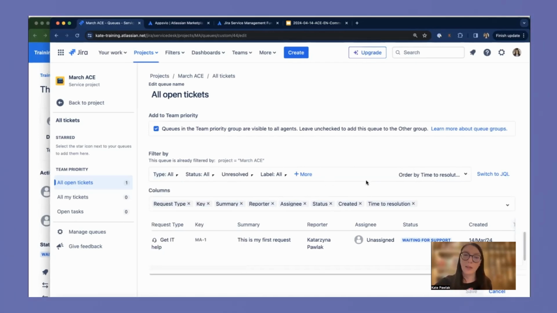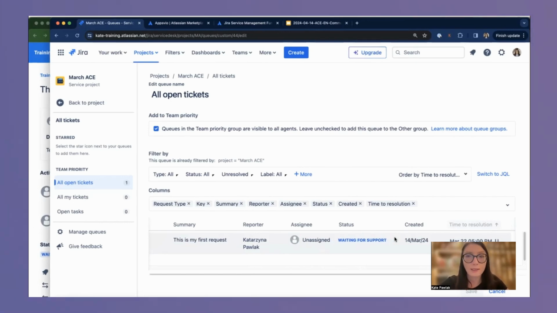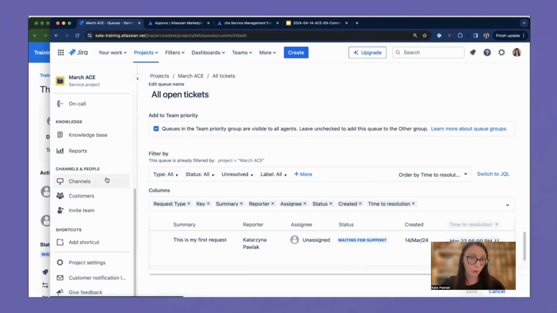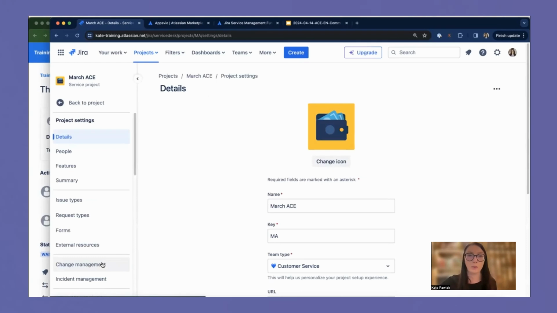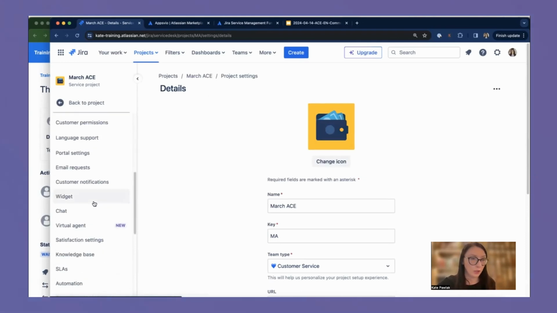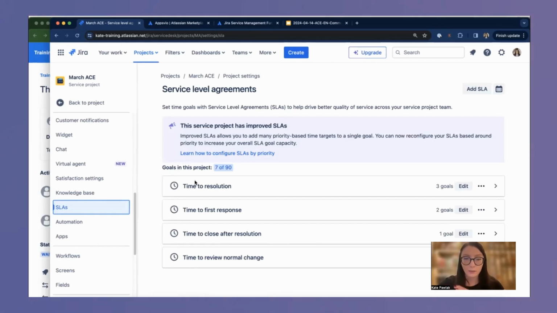In the case of a service project, a very important part is this special field called time to resolution, unique for service projects, service level agreements. And I will show you it's possible to configure it in your project settings. When you are an administrator, you have access to this area, to administration. Here we have a configuration for SLAs. You can configure service level agreements. This is a very important field. And you can use this field to order your queues.